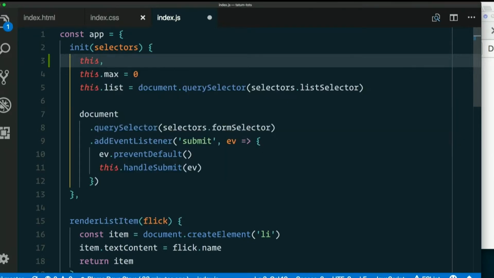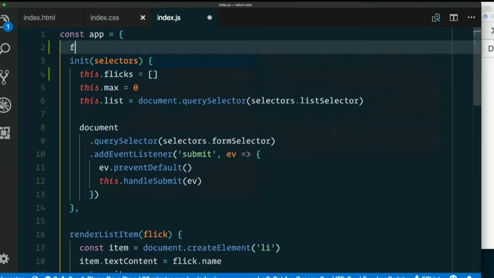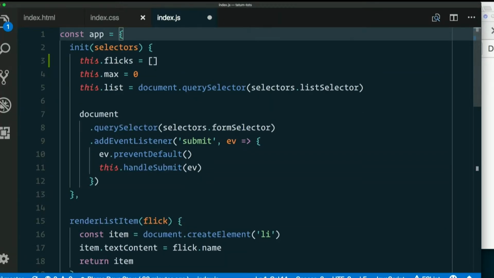So this dot flicks, let's call it, we'll initialize it as an empty array. Again, pretty much the same thing as if I had just said flicks empty array up here. I just like the idea of initializing them in here. So there's the array. Now, how do I put them on the array?